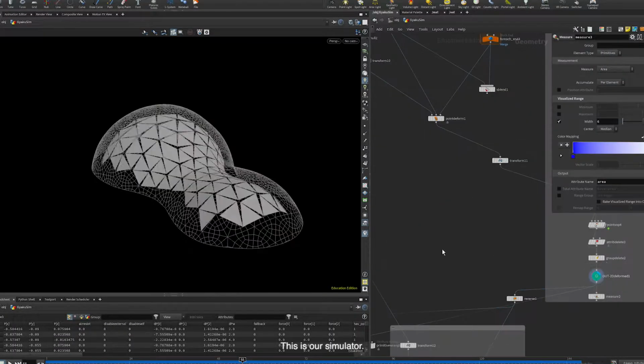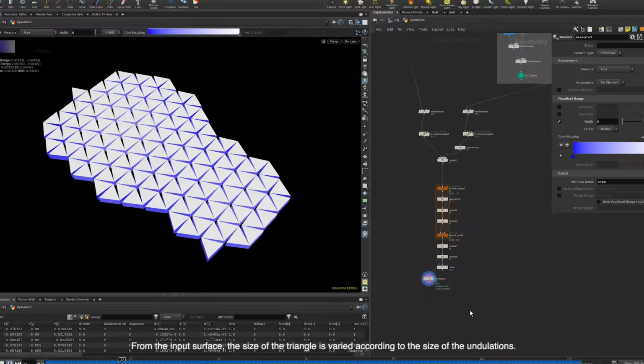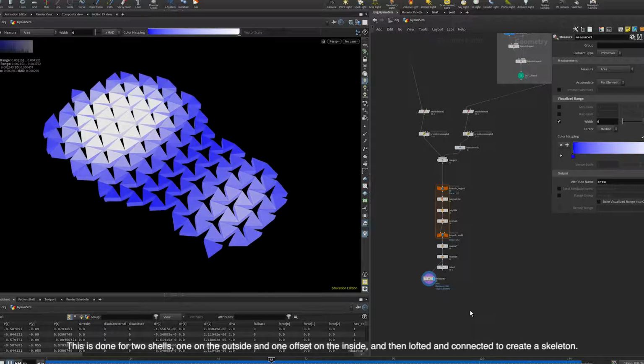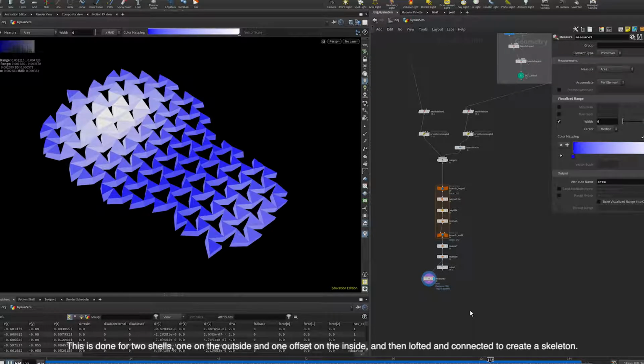This is our simulator. From the input surface, the size of triangles is varied according to the size of the undulations. This is done for two shells, one on the outside and one offset on the inside, and then rotated and connected to create a skeleton.